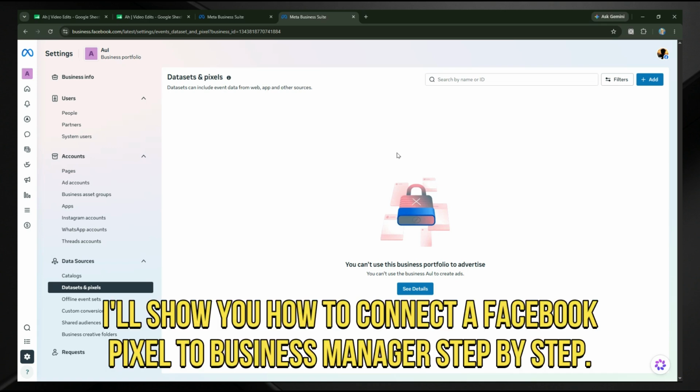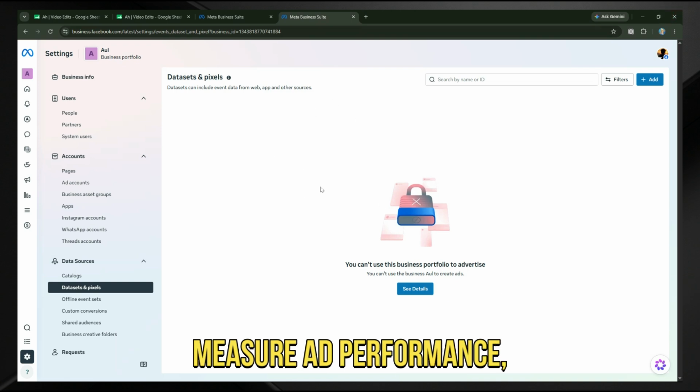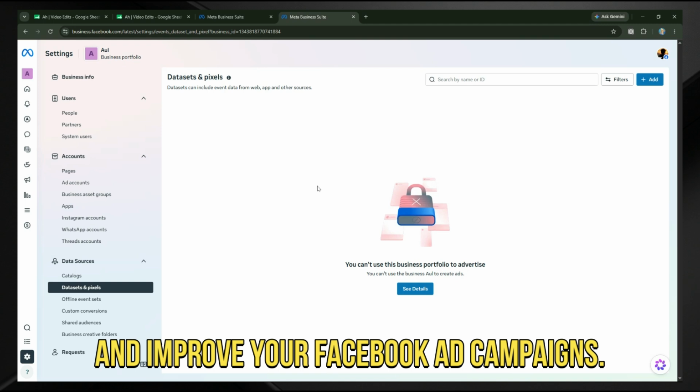In this video, I'll show you how to connect a Facebook pixel to Business Manager step by step. Connecting your pixel helps you track website visitors, measure ad performance, and improve your Facebook ad campaigns.